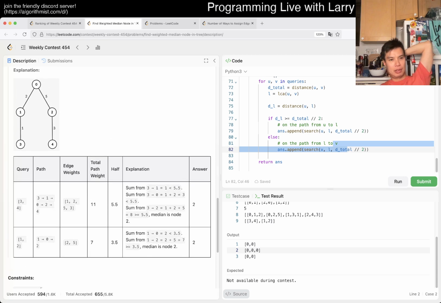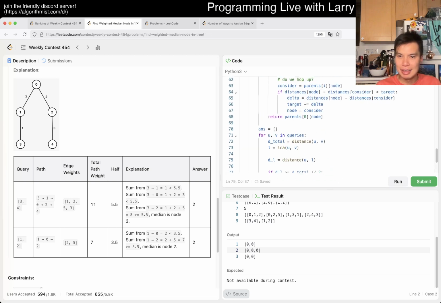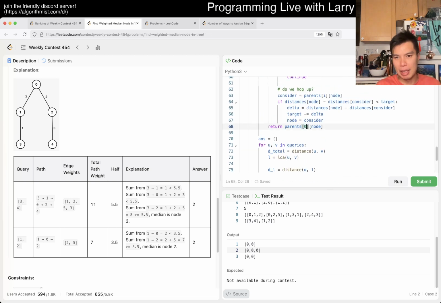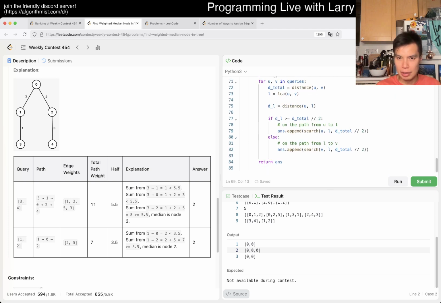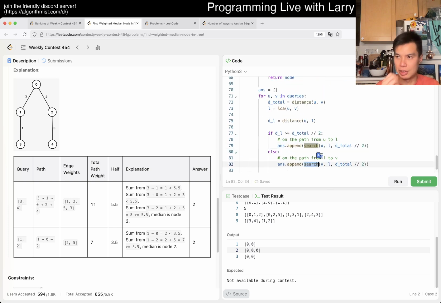Here 1 to 2. 1 to 2, there's 7. So 3.5. So you want to go... it rounds up to 2. So maybe I have to do... okay, so maybe I return the node here, and that's fine. But then now here we want the parent. I mean, what I want to do is something like, okay, here we set the parent, here we set the child.